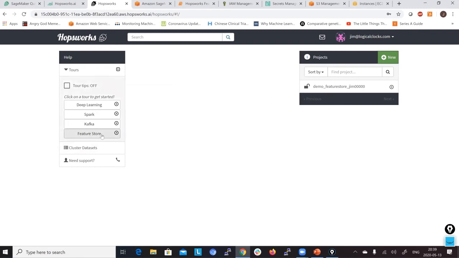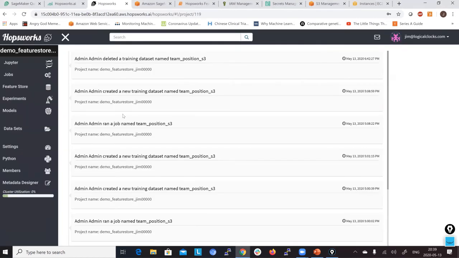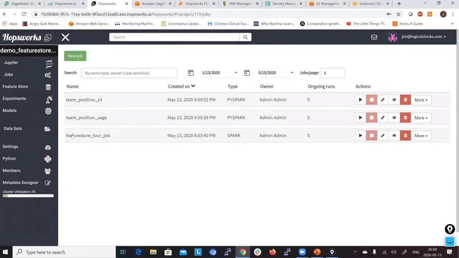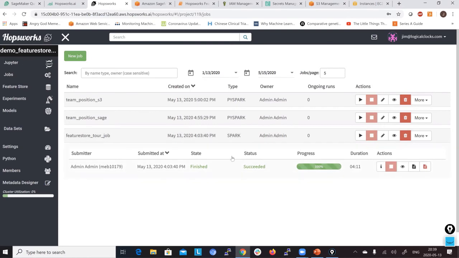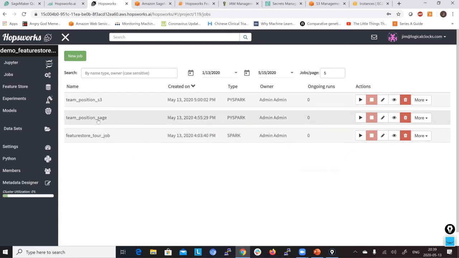So I ran this demo, or this tour, already. We have these things called tours here. I ran the feature store tour earlier on, and this demo feature store project was created. You can think of this as just a feature store. There are a number of microservices here on the left. We have Jupyter Notebooks, we have jobs. This was a job that was run by this particular job here. It's a Spark job, I believe, that was run when I created the project. So the tour would run this job to create some feature groups and features for me.